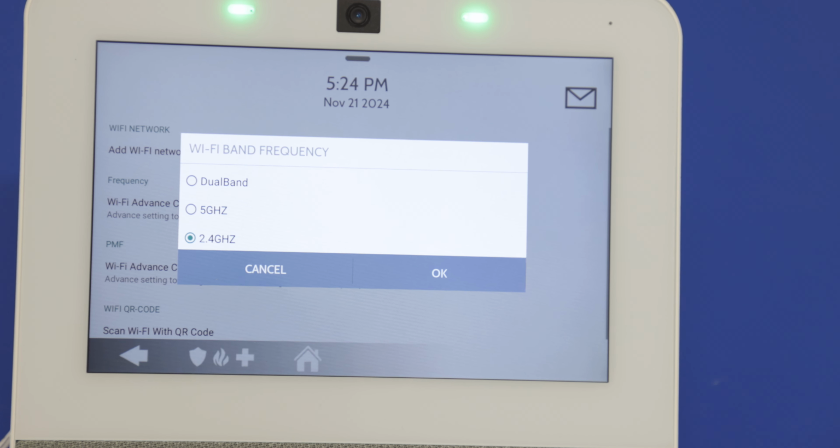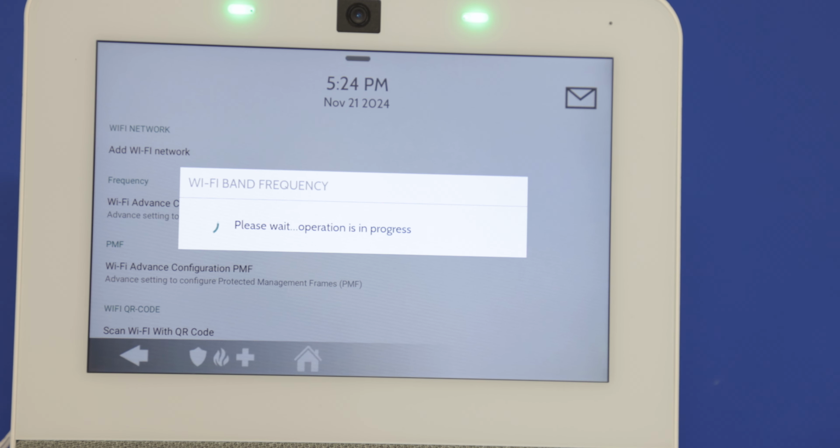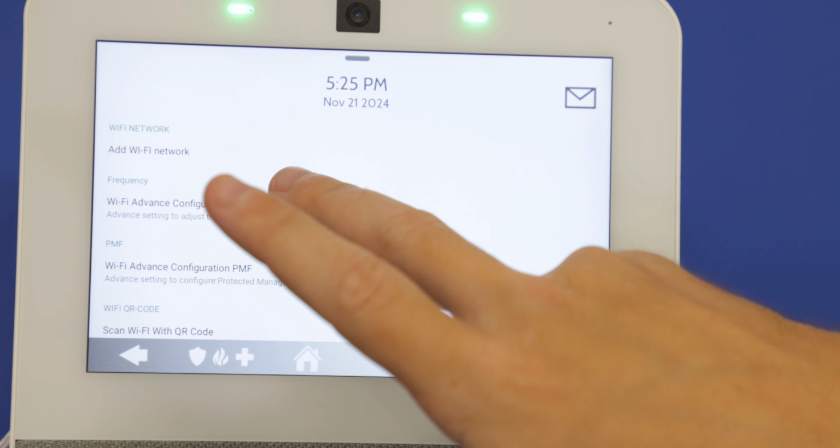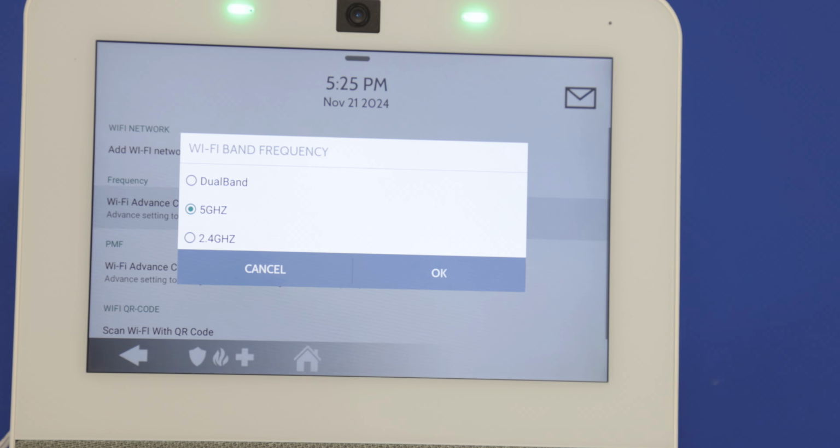We can go back in to verify that. It is still showing 2.4. If we want to go ahead and go to 5, and just like that again, it's very simple. We'll go back in to verify, and that is us choosing which of the networks we're wanting to connect to, which frequency we're wanting to connect to.